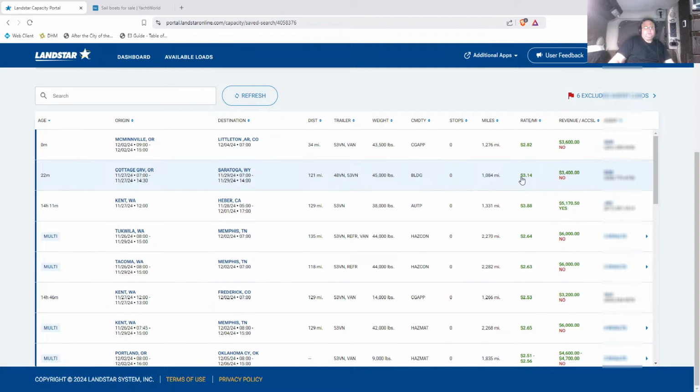So you can basically cut this rate in half whenever you add in all of your deadhead miles to get to your next load. So $3.14 a mile, this is paying like $1.50 a mile in reality. Paying like $1.57 a mile. And you only get about 70% of that. It's a really, really bad load.